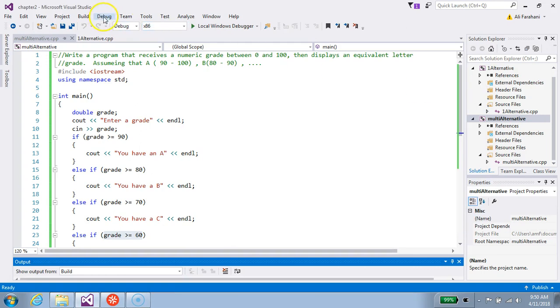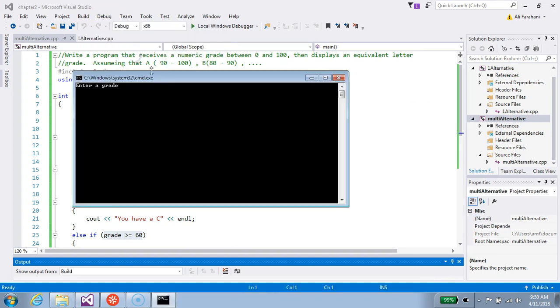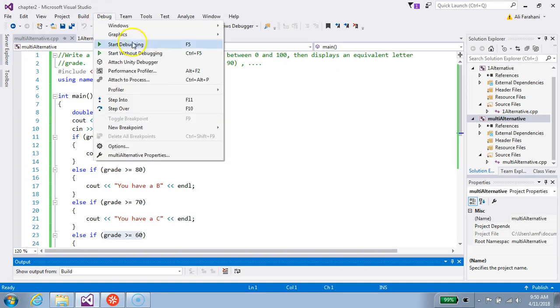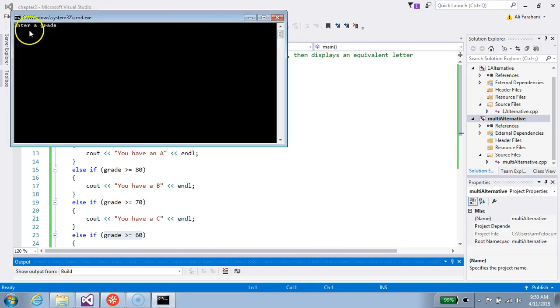I'll run it one more time, and let's enter a grade of 45. The student has failed, and finally one last one, grade of, let's say, 90. You have an A.